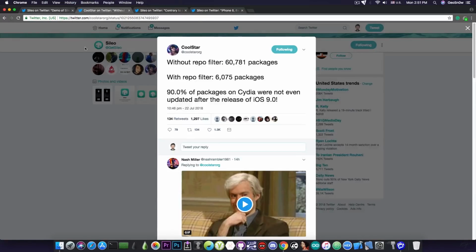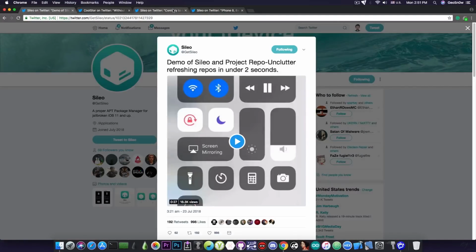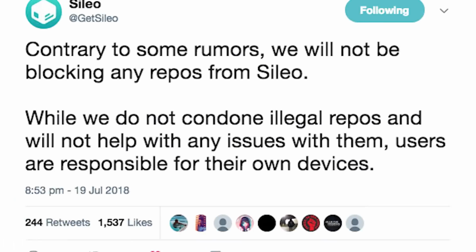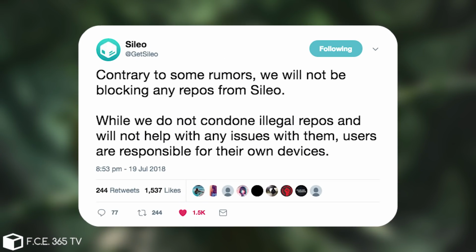But of course, you should keep in mind that according to Coolstar, this is not going to be a function that you can opt in or out of. This is going to be on by default, so you cannot disable it. Anyways, they posted this in here, quote, "Contrary to some rumors, we will not be blocking any repos from Sileo. While we do not condone illegal repos and we will not help with any issues with them, users are responsible for their own devices." So there were some rumors that they're going to block any illegal repos or those piracy related repos like Xerald and so on, but nope, apparently they're not going to do that.